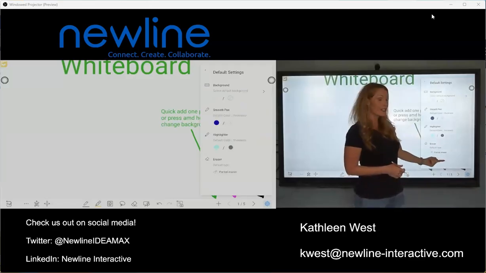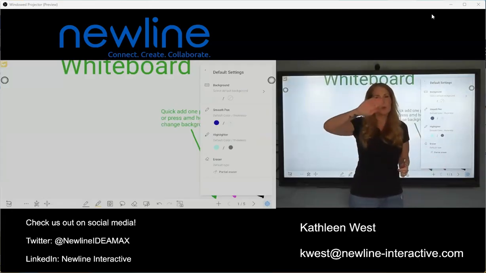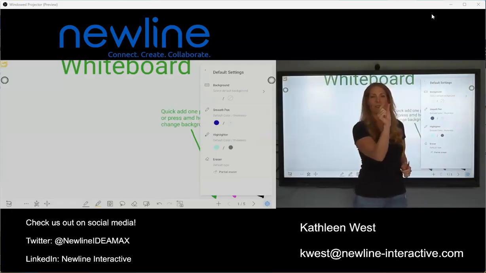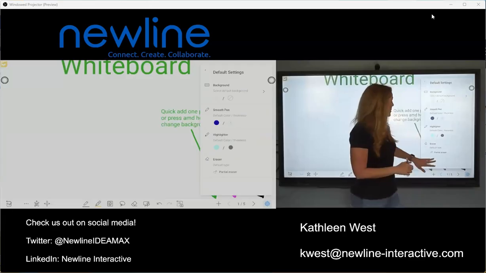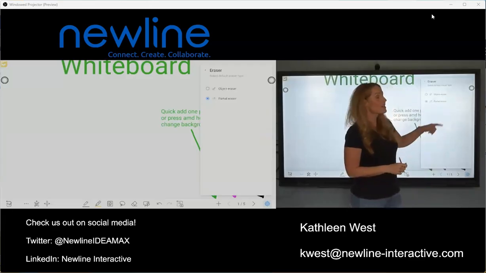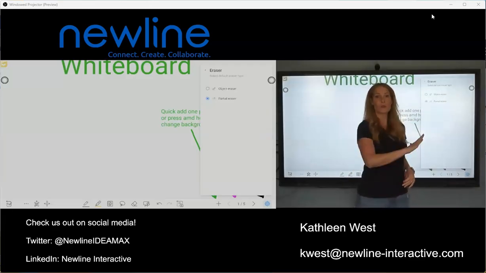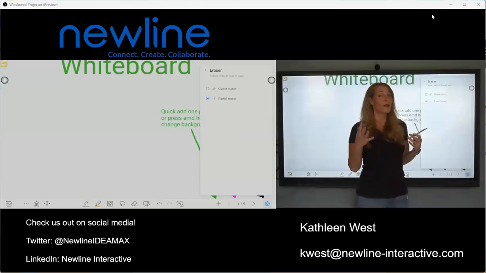You have your eraser default type as well. I have mine as partial eraser, which means when I go to swipe things, it's only going to erase a little bit at a time, or you can always change that to be an object eraser so that when you swipe through even just a portion of it, the entire thing will erase. So that is how you go and change your settings.